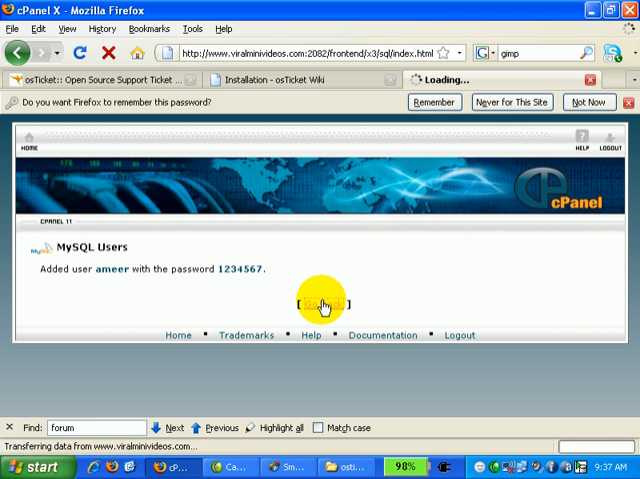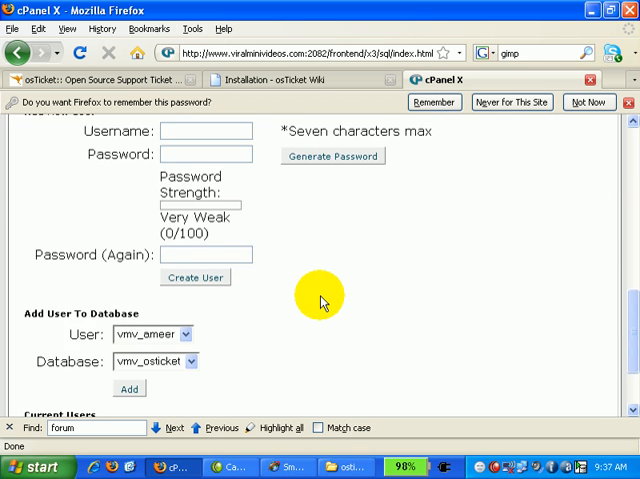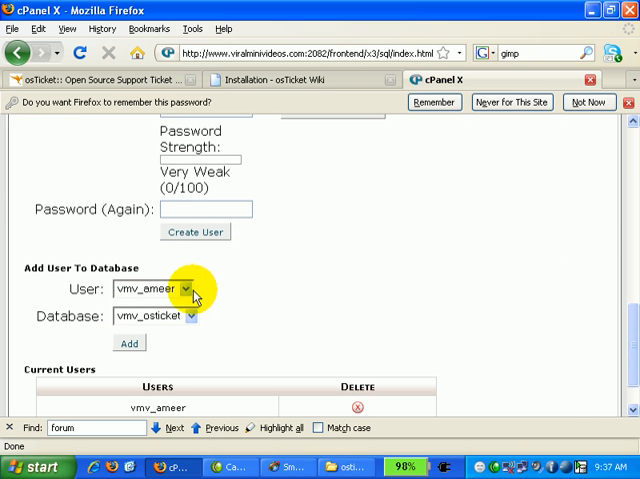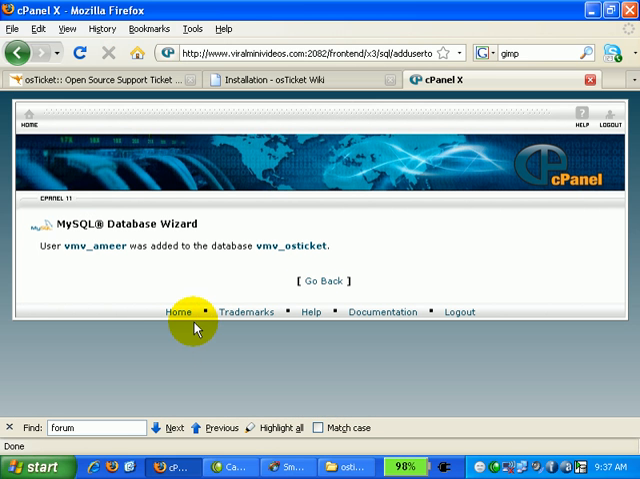Let's go back. And now we need to add the user to the database. Since we only have one user and one database, click on this add button. Now here, just click on this all privileges, check this box, and click on make changes. Okay, there you go, and we are done. So this is the user, which is vmv_amir, and the database is vmv_osticket.